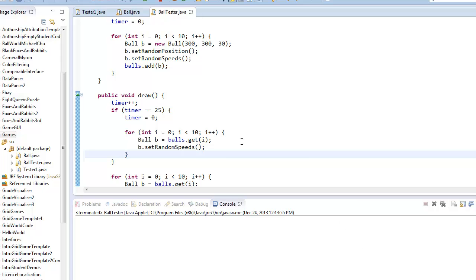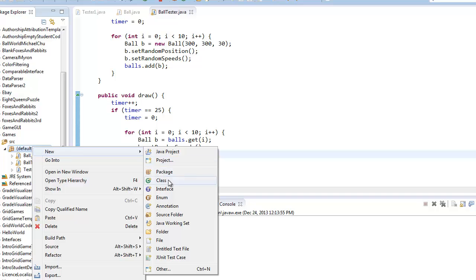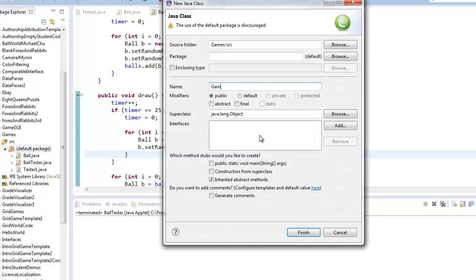Let's make a game where you're a character and you can jump, and there are boxes that are flying at you, and you have to jump over the boxes. Alright, so I'm going to start out by creating a new class. I'm going to call it Game1. I do not want it to have a main method.